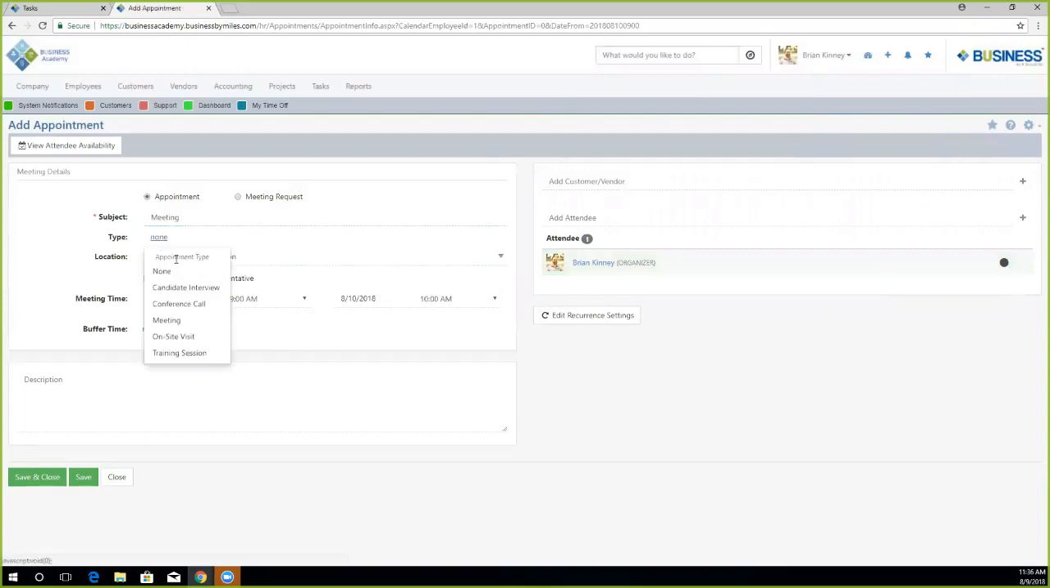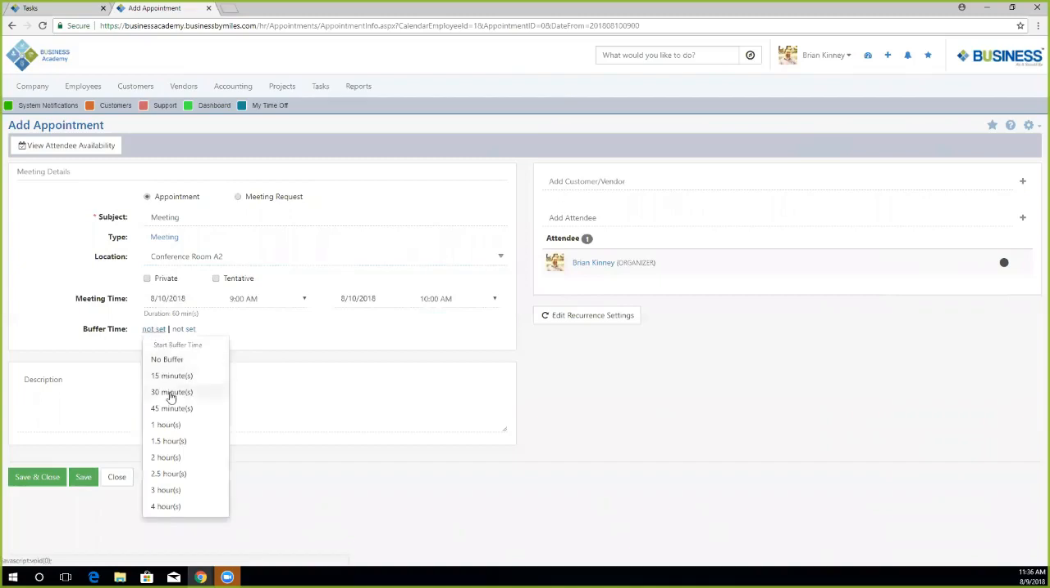I can choose my type of meeting. I can choose a location. And I can also add buffer time. Now, buffer time is anything that you want to add before or after the meeting. So let's assume that this meeting is off-site, that I have to travel somewhere. So if I want to dictate that I have to travel, I can add a buffer time for 30 minutes drive to the meeting and 30 minutes drive after the meeting. And this will dictate that I have to leave 30 minutes early and that it takes me 30 minutes to get back. So I'll add buffer time to reflect that.